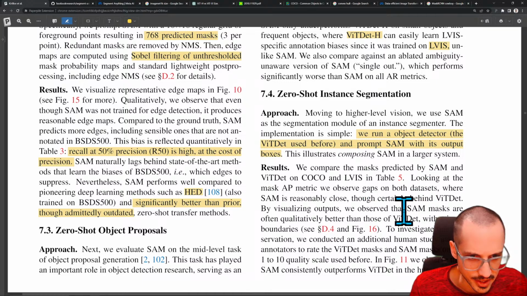Compare the mask predicted by SAM and ViT-Det, what I'm going to call it, on COCO. Looking at the mask AP metric, we observe gaps on both data sets where SAM is reasonably close, though certainly behind ViT-Det.